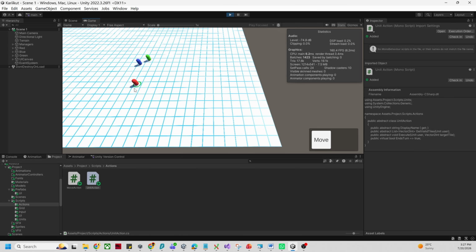So that's kind of it. You select a unit, the menu appears, click on the move button, and you commit to move. So only move right now, but the whole system is ready for the next action to slot in.